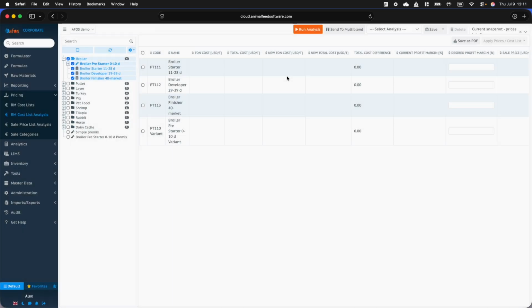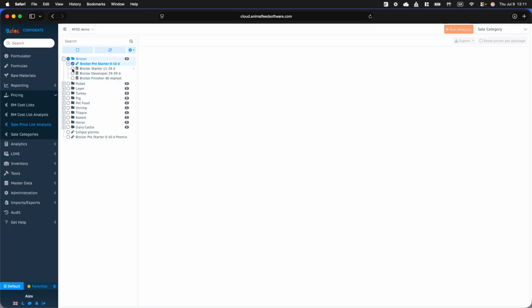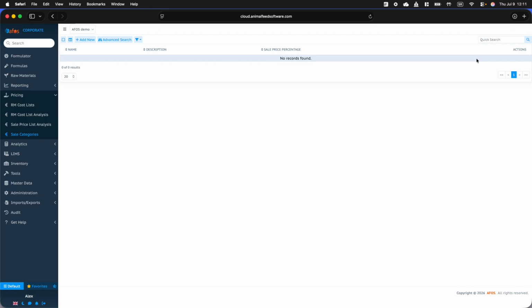Price list analysis, we will not save this. Again, we could choose multiple formulas and create different sales categories and run analysis. We could create sales categories, for example, here, a wholesale, end user, farm, partner, and similar.